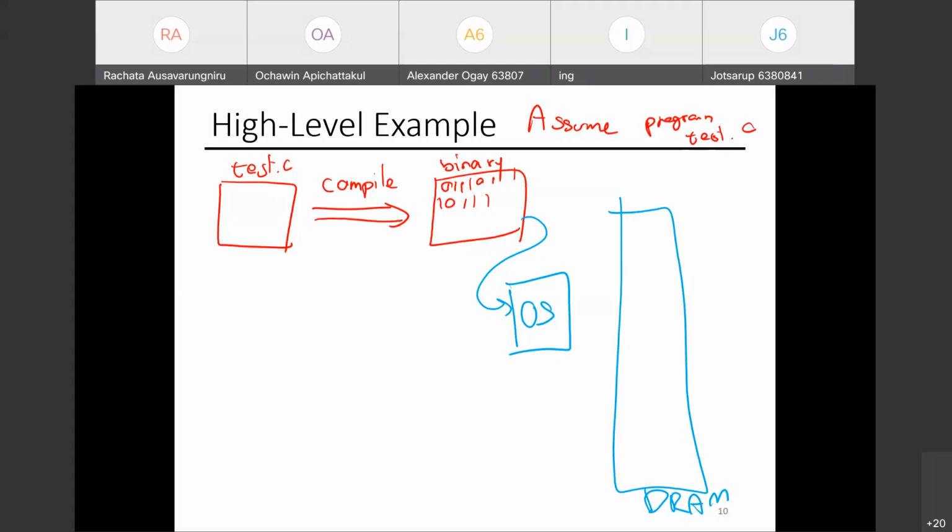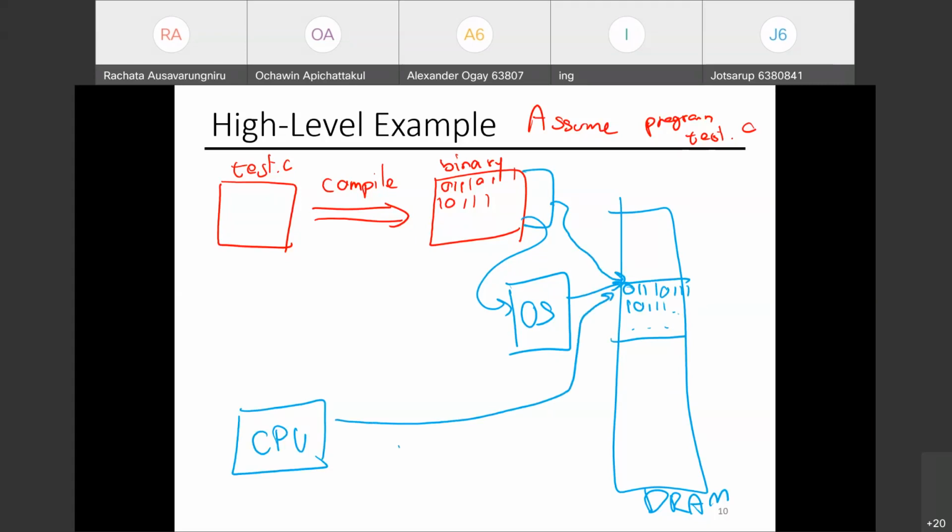The OS would copy the program, right? This chunk of code gets copied over here. So the same binary is now in the main memory. The CPU, which is capable of processing the program, would say, hey, that's the first line of code, so I'm going to run the first line of code whenever the OS tells you to run.